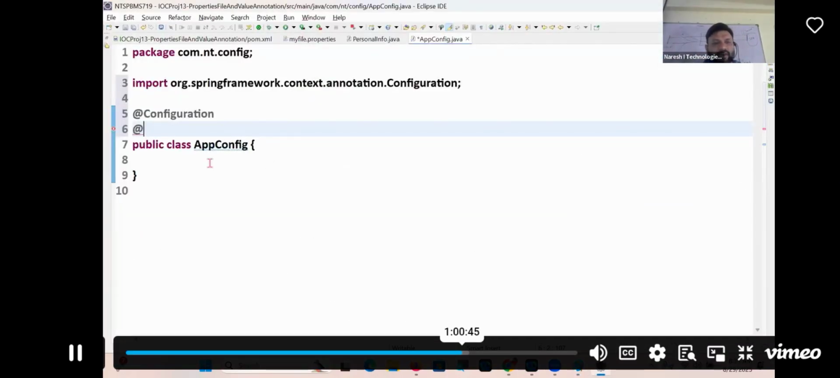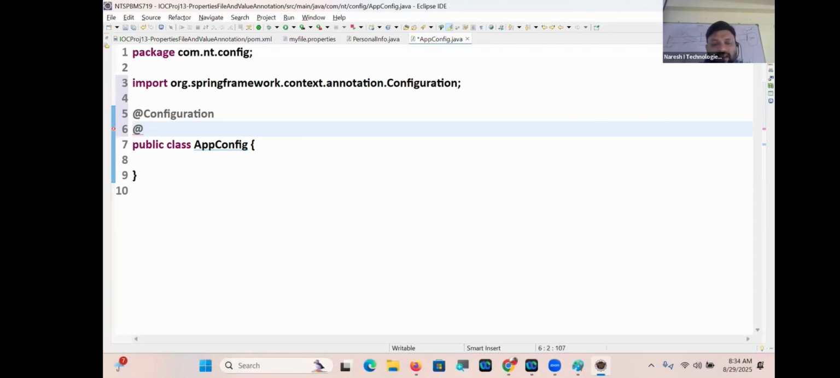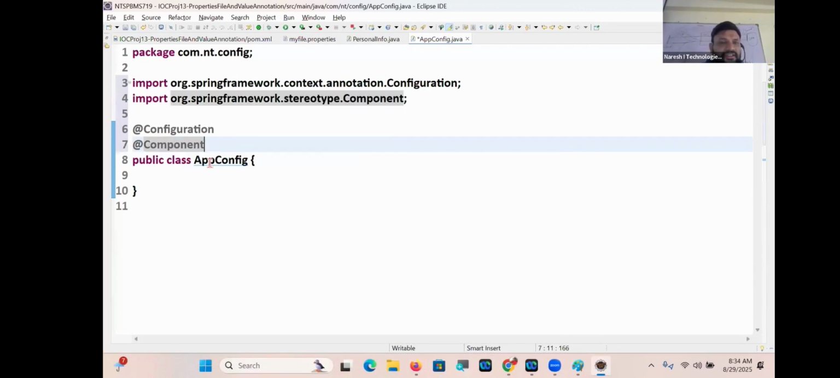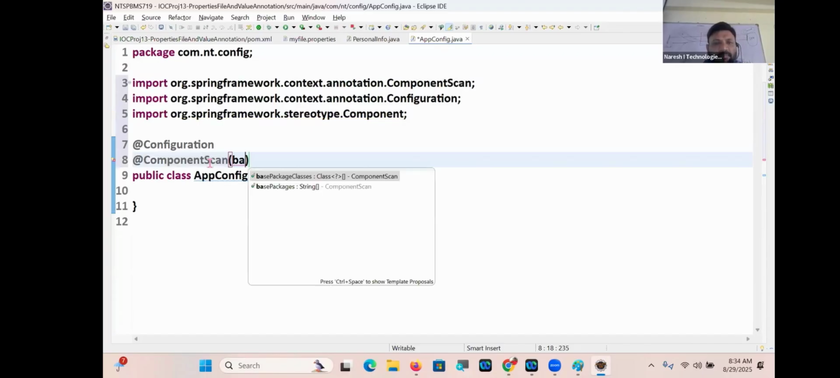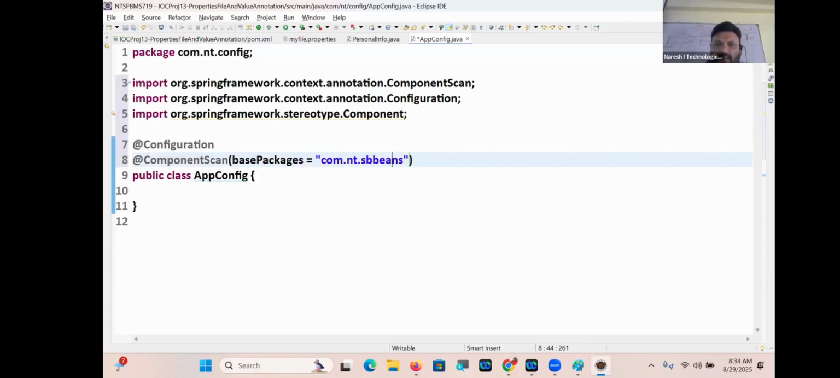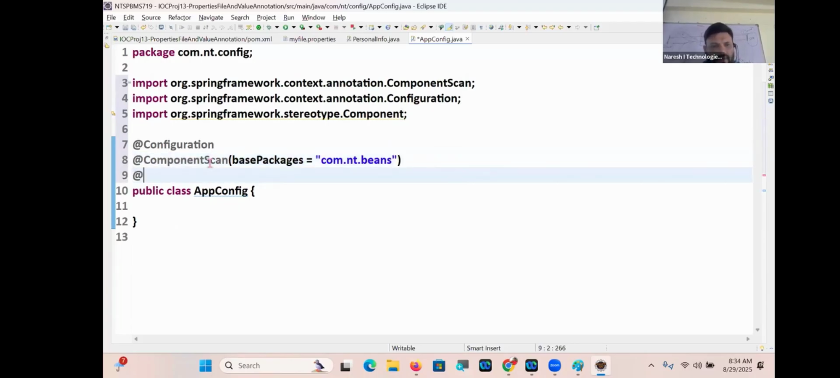Okay, come here. @ComponentScan, guys. @ComponentScan, basePackages is equal to com.nt.esb. Can I give just com.nt, guys? Yes. Base packages, right only. Yes, beans. Tell me next one.